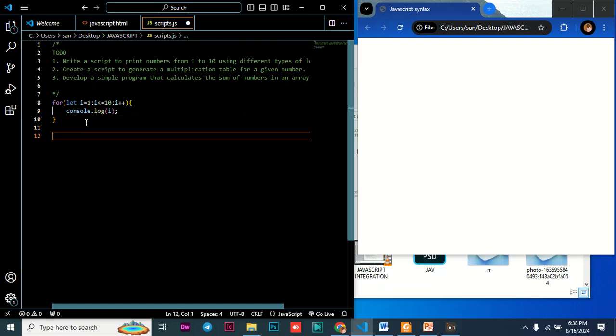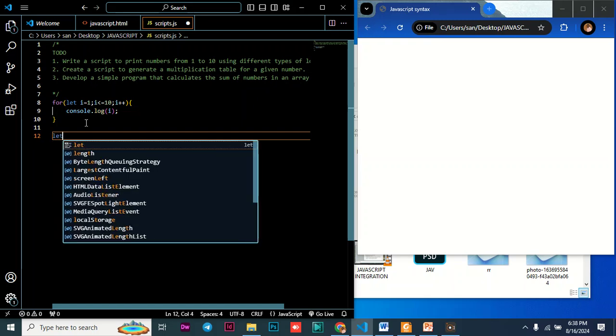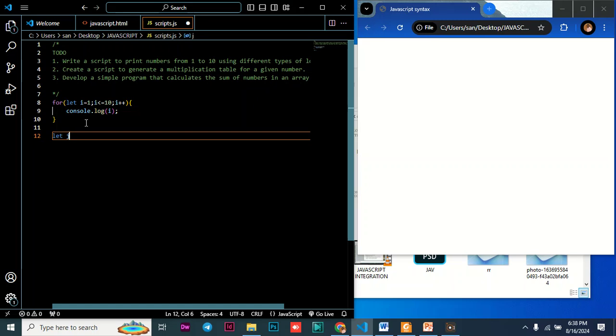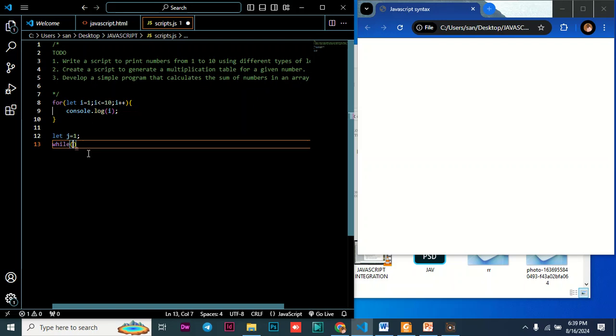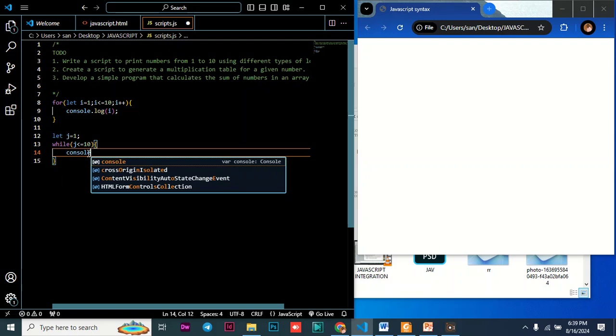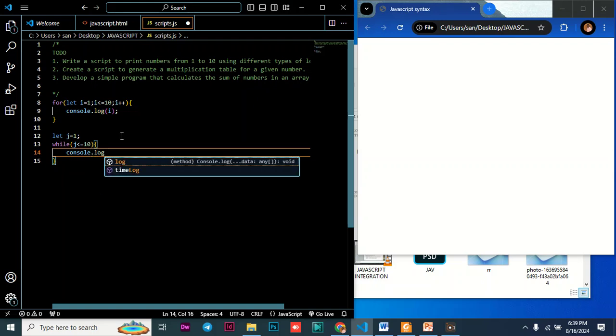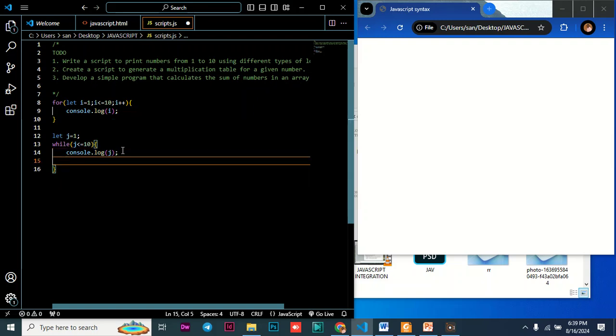You can just go to the next line, create another iteration of another loop. We can just say let j equal to 1, and then you can say while j is less than or equal to 10, you can just say console.log, and then you can just say j, and then you can say that j plus plus, so that we can increment, we go to the next iteration.